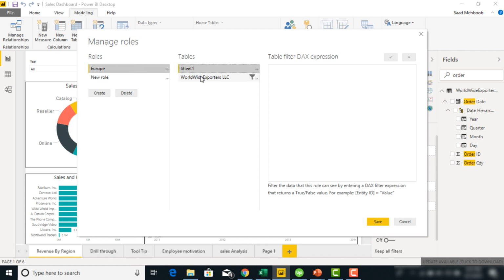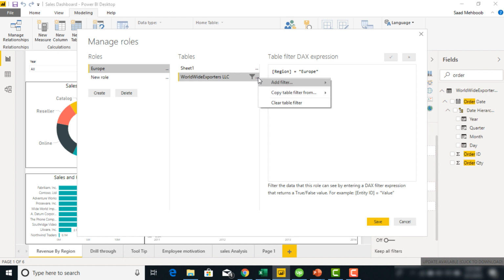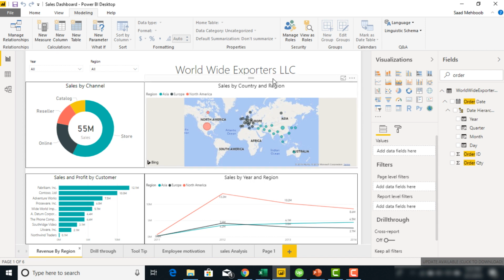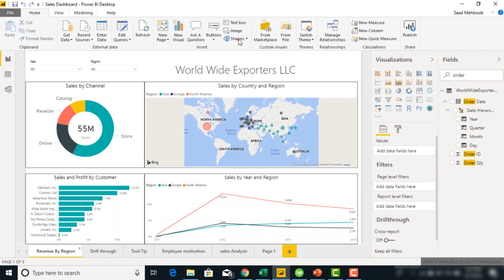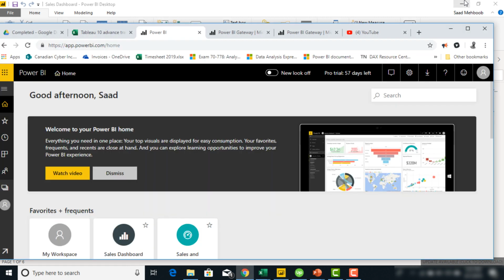So under the European role, I'll filter the Worldwide Export LLC sheet. I have added a filter to this, which is that I want the region to be equal to Europe only, and I save that. So once I've saved that, I publish that in Power BI, and once I've done my publishing and the report is saved, I can quickly go to Power BI online.